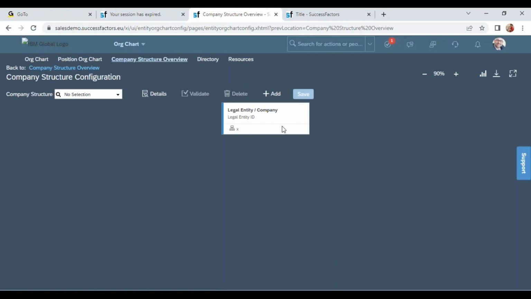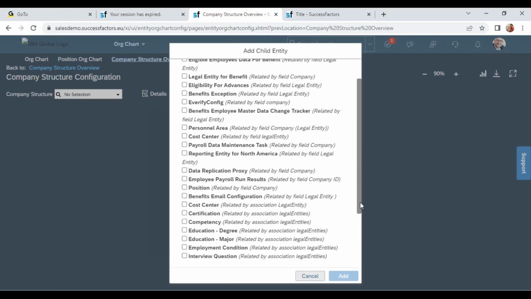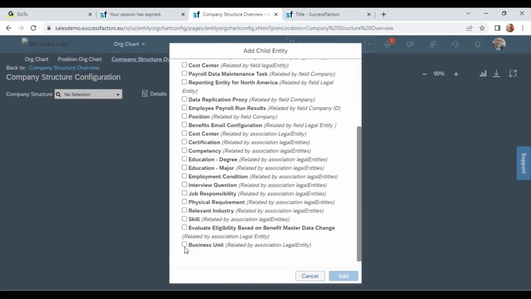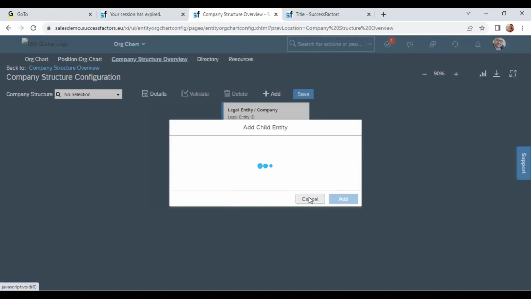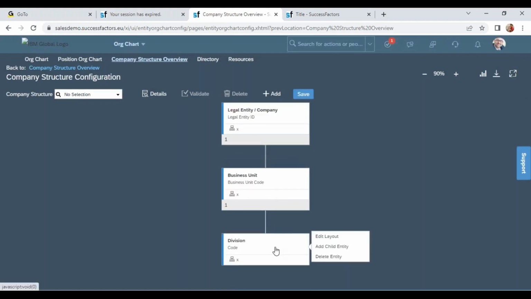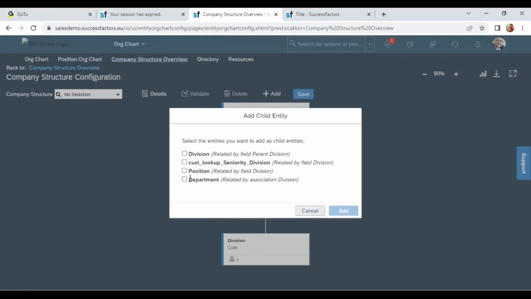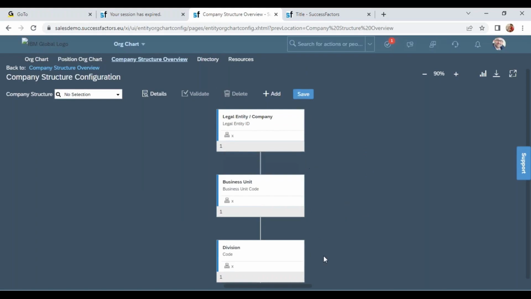Now I've created the legal entity. Under legal entity, select legal entity, and you see here, add child entity. These are all the objects which are associated with the company. Under legal entity, I want to show business unit. That's fine. Under business unit, I want to show division. So these two are associated with the business unit. Under division, I want to show department. Okay, so I have this structure.